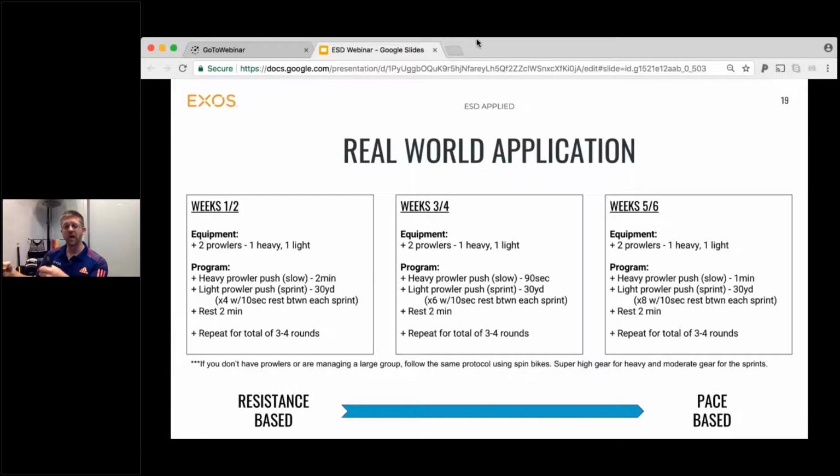So it was actually an unweighted prowler. It's just the prowler itself. We'd sprint 30 yards, take about 5 seconds to do it, take 10 seconds rest, turn around, come back. The goal is to do that 8 times, which if you do the math is about 2 minutes worth of total work. So we had about 1 minute of the heavy, 2 minutes of the light, 3 minutes total, then a 2-minute rest. So we're working on 3 on, 2 off. Then we repeated for rounds.